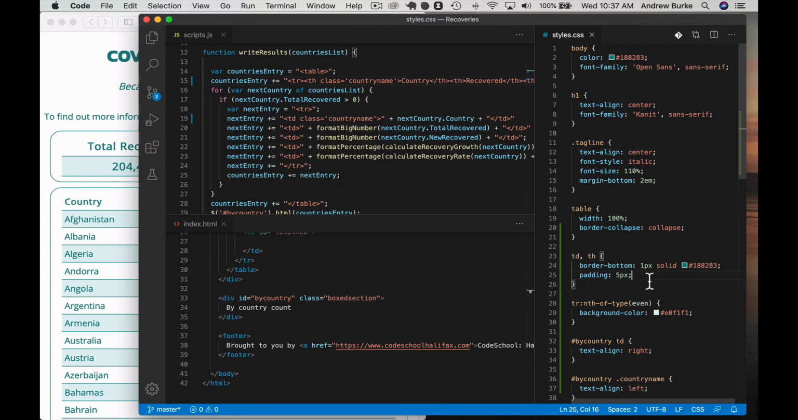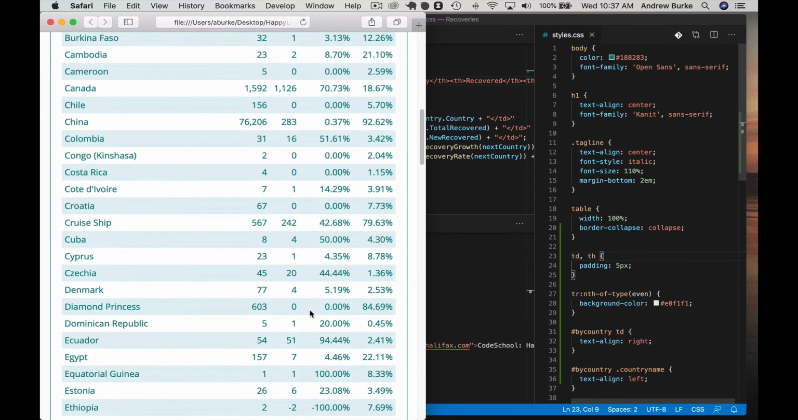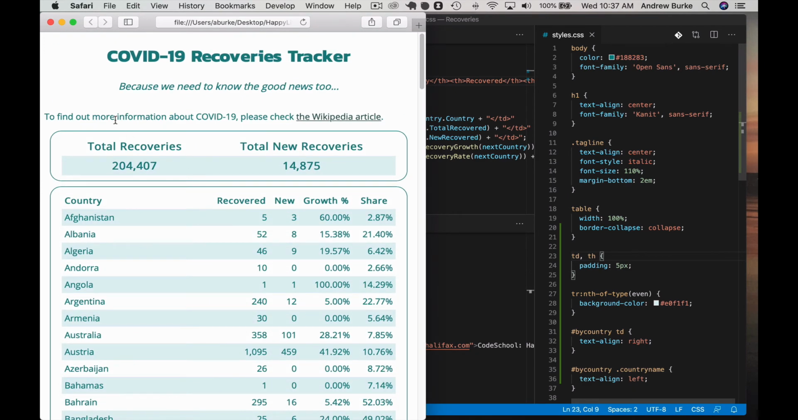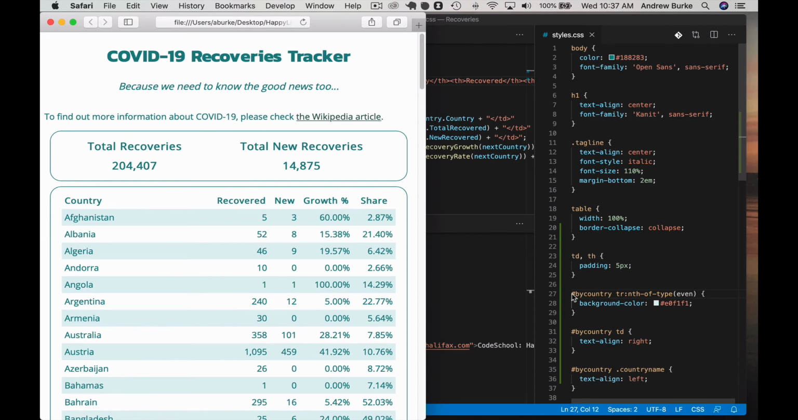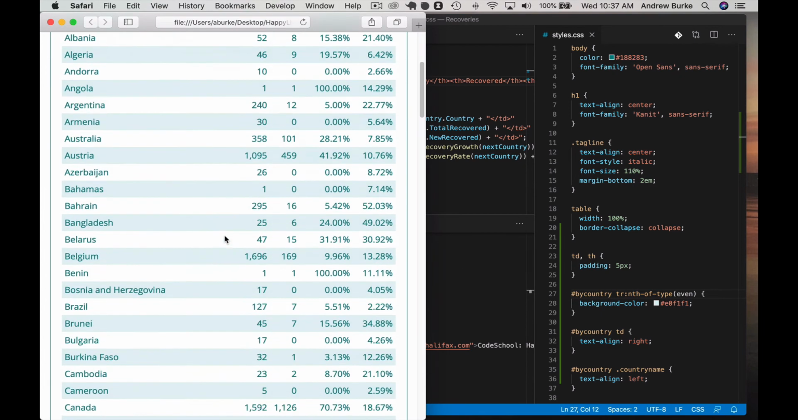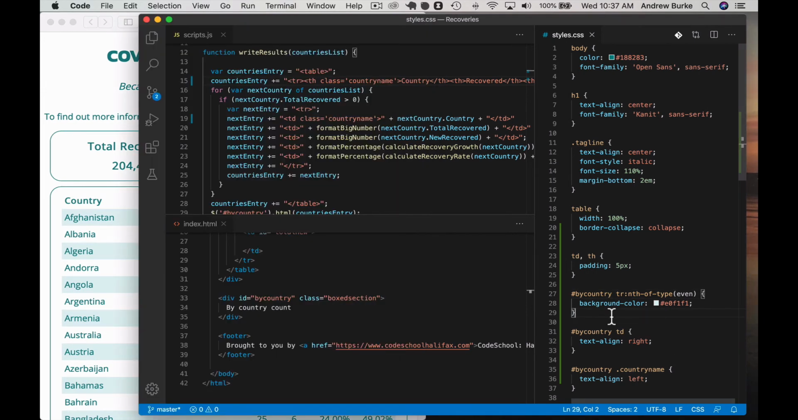And then we can also get rid of this border because I don't think we really need it. And now we have our nice alternating table. Okay, we still have this up here because we didn't specify tightly enough. So let's take our by country and put this here. And now we've got our little list here. Okay, that's one kind of cool pseudo-selector. There's another kind of cool pseudo-selector that's even more fun.